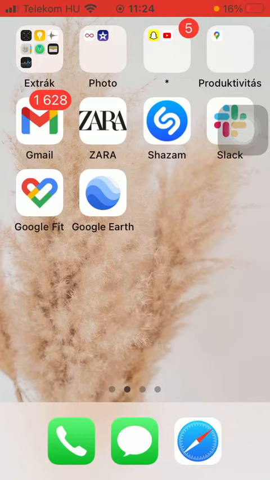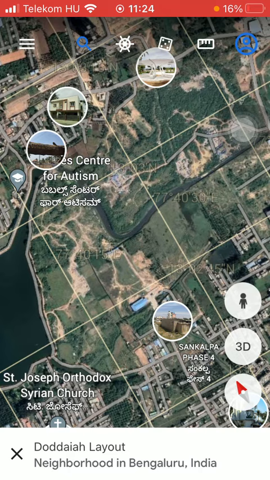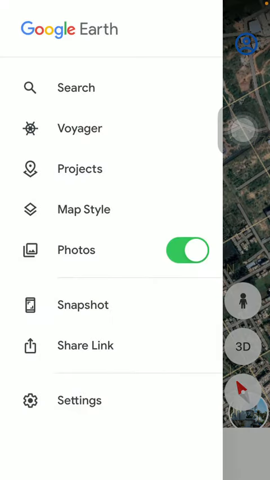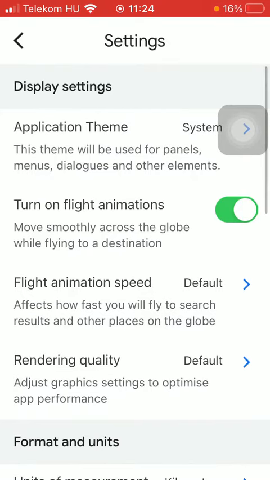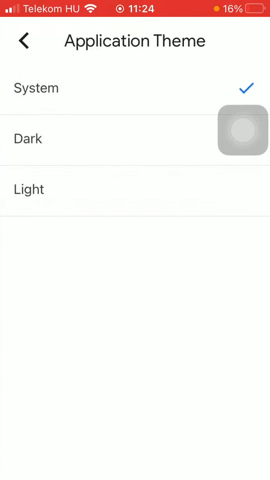First of all, open the application on your phone. Then you should tap on the settings icon in the upper left corner of the screen. Now click on the settings function down below, and then as you can see in the display settings section there is this application theme option. Click on it, and now you have three options you can choose from: system, dark or light theme.